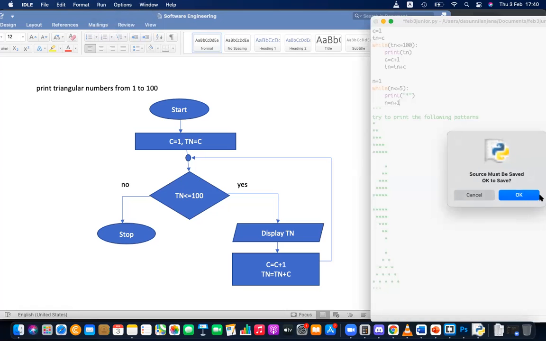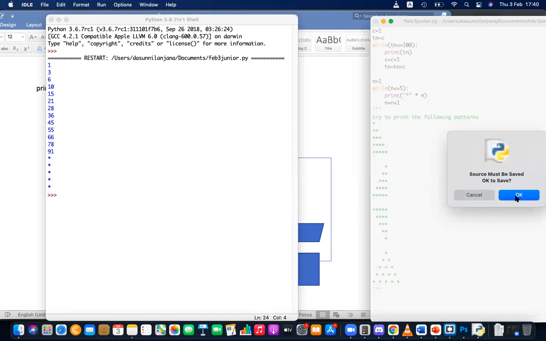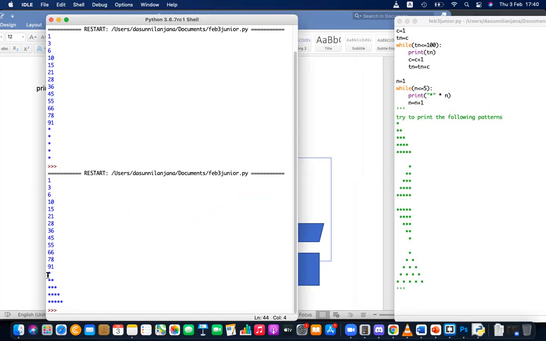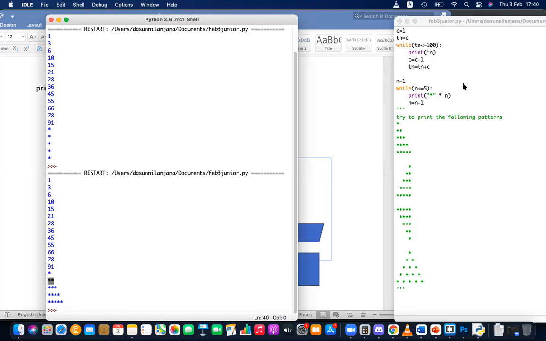Right, okay. Then you can see it's 1, 2, 3, 4, 5 asterisks. But what you can do is multiply the string by the number n. Here, 1 asterisk, 2 asterisks, 3, 4, 5 asterisks. Because initially n is 1, asterisk into 1 will be 1 asterisk. Then n is 2, asterisk into n will be 2 asterisks. When n is 3, 3 asterisks. When n is 5, 5 asterisks. Okay, it's easy.